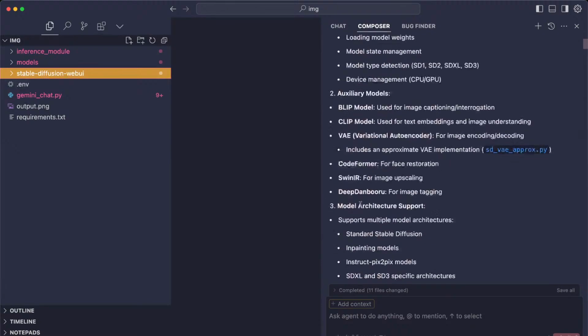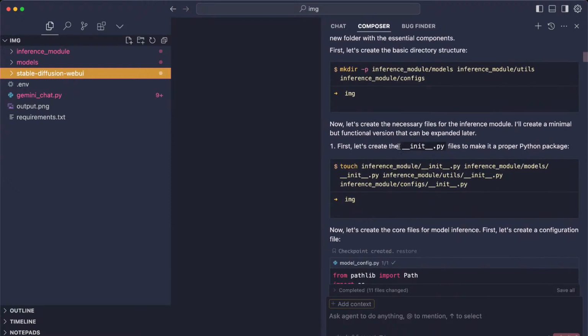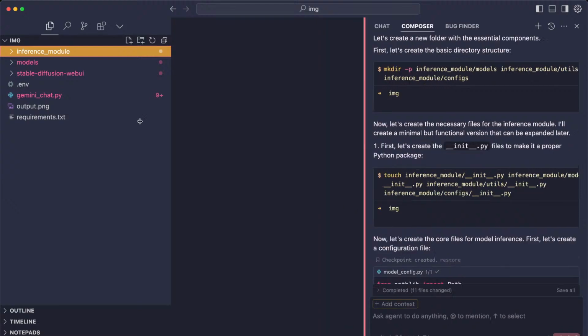So it did tell me a bunch of other stuff, and after reading through that, I instructed it to create a separate module. I call it the inference module. I can push that to GitHub if you want. In fact, I'll do that because that sounds like a good idea.